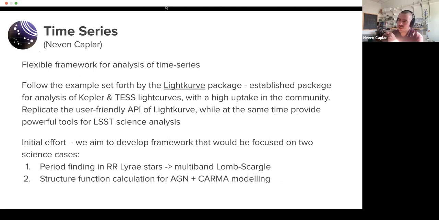Our initial project that we are developing now for the next couple of months will focus only on a couple of scientific cases while we are ramping up. One of these will be period finding in general, periodograms, RR Lyrae stars, so that we are better focused. And Jeremy already mentioned one of the contributions that Doug, who is in this talk, did: he added the multi-band Lomb-Scargle periodogram in AstroPy.